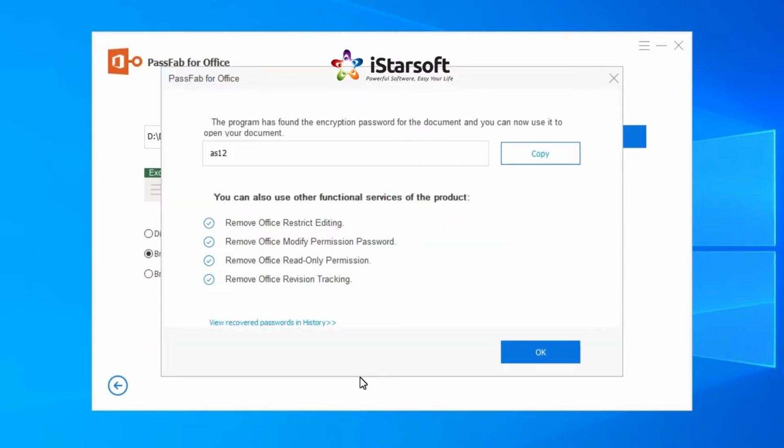After the progress is completed, just close the box and exit the program, then use this password to access the target or locked Office file.